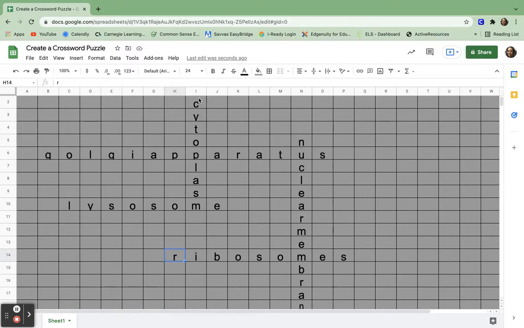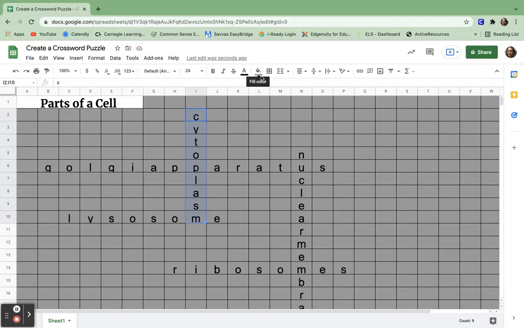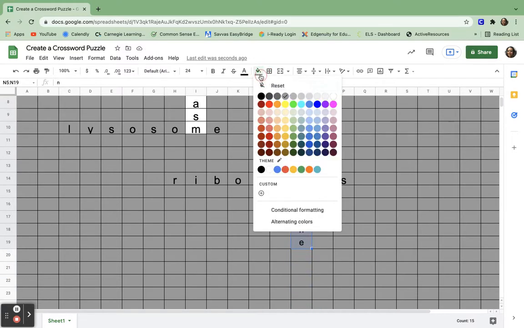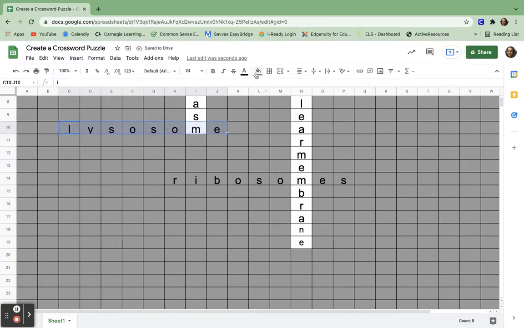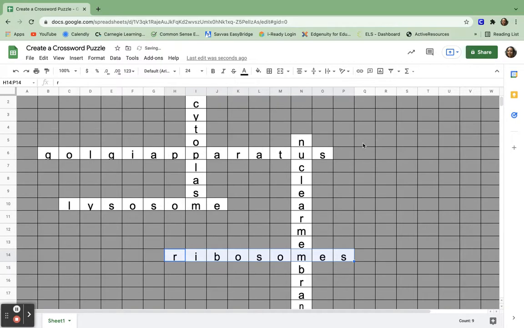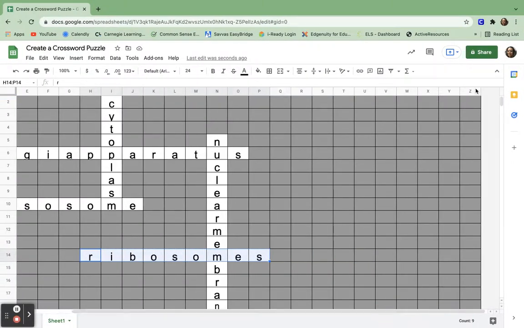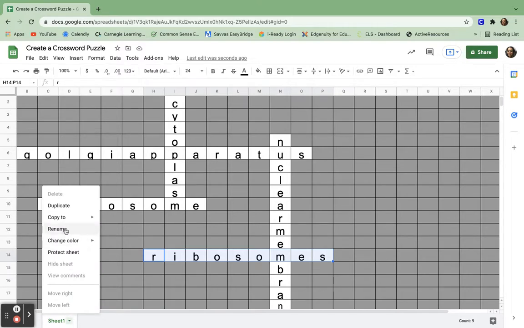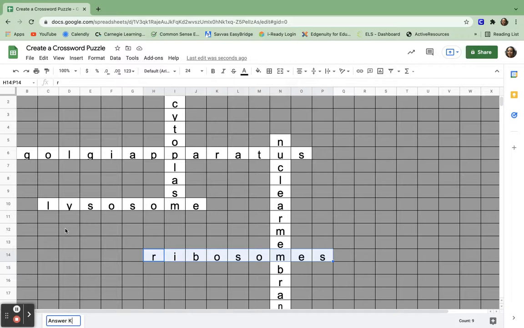All right, then I'm going to come through and change the fill color on these, making it look more like a crossword puzzle. All right, just like that. Then I'm going to roll over. And this is going to be my answer key. So I'm going to come down here to my sheet and rename this sheet as answer key. So I'll know that this is where I built my answer key.